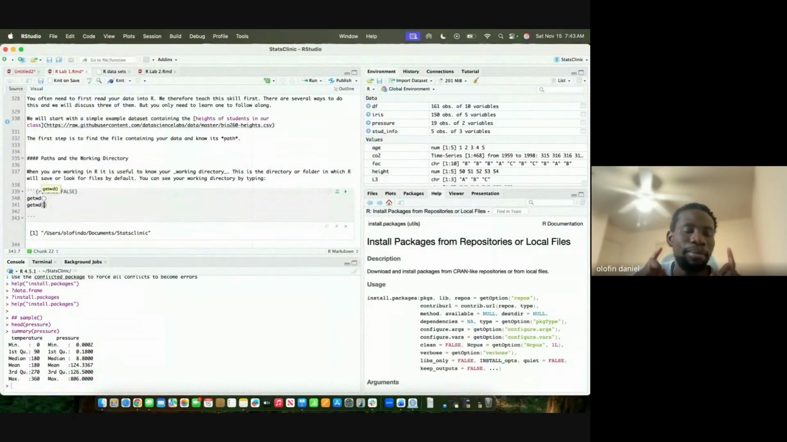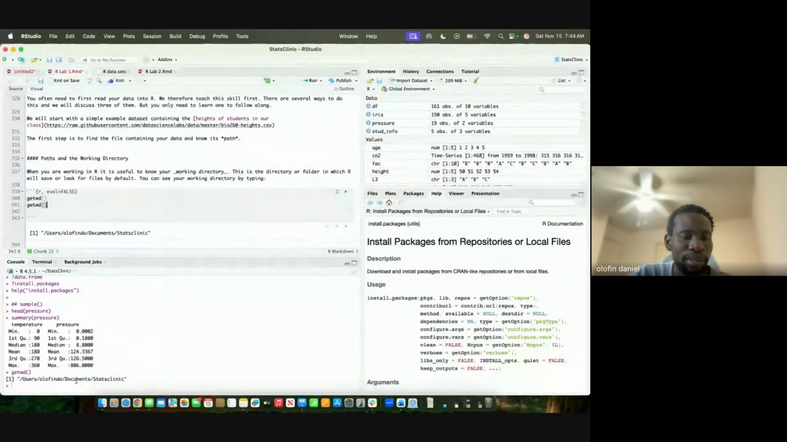Once you type getwd, you run this command line. You are going to see I personally am working with user, my name, Olofin, then Documents, and in Documents I'm working with the start clinic folder. I have a folder created called start clinic. That's where the content of this class, the details, are.